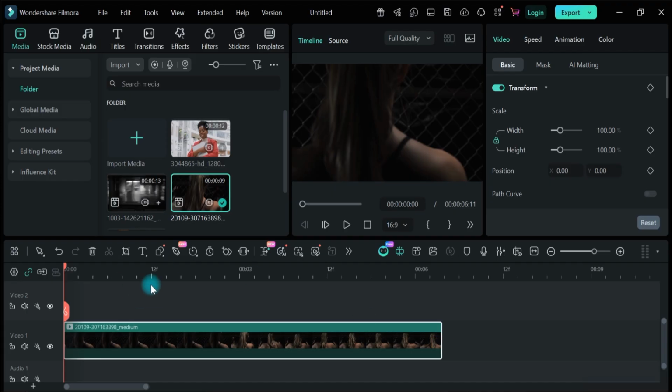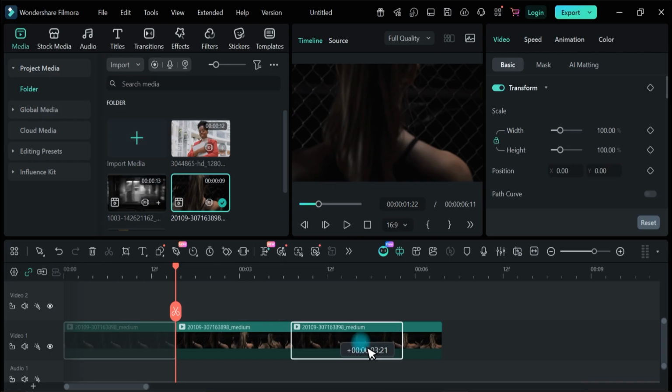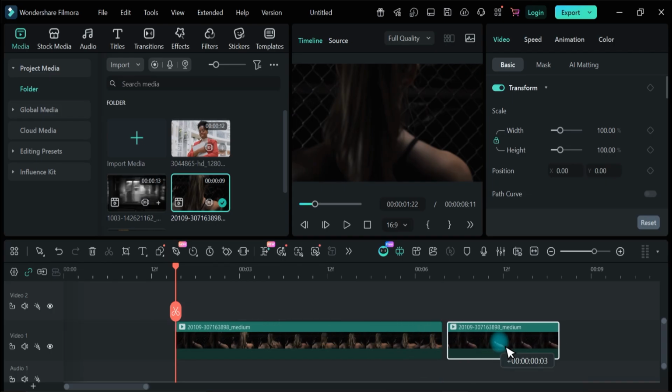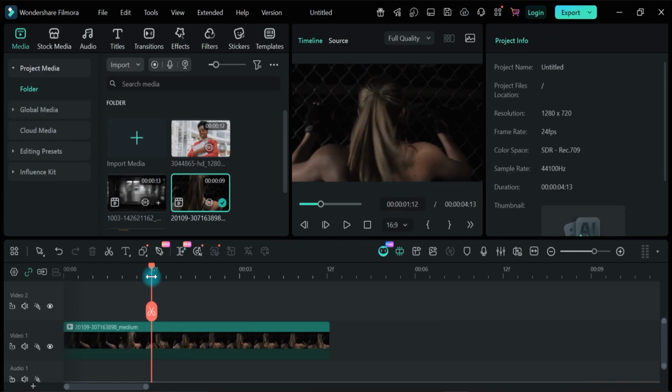Now, another important editing technique is moving clips around on the timeline. So if you want to rearrange your footage, simply click and drag the clip to any position you want, and Filmora will automatically help snap clips together, making editing much smoother.